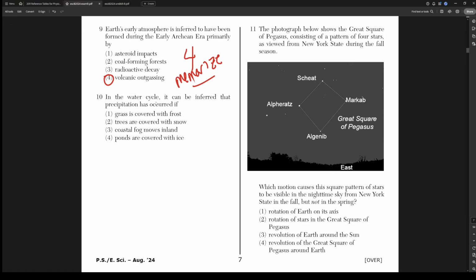Number 10, in the water cycle, it could be inferred that the precipitation has occurred if what? So we want precipitation to have occurred. This is a weird question. Ponds covered with ice, that doesn't matter. Fog moving in? No. Trees are covered with snow? Yeah, if it's snowing, then it precipitated. Grass is covered with frost? No. So it snowed, too. So that just requires you to know your 4 forms of precipitation, which is rain, snow, sleet, and hail.